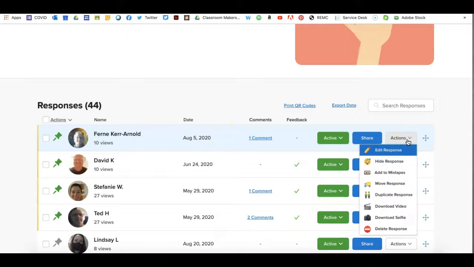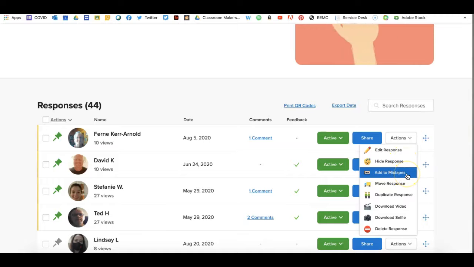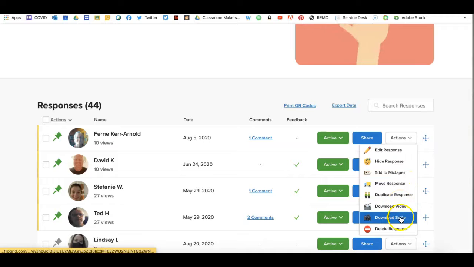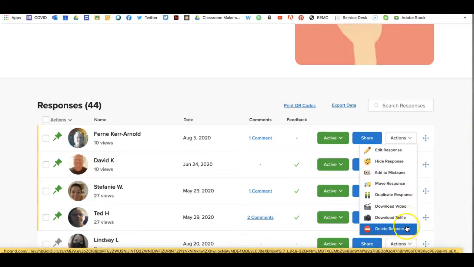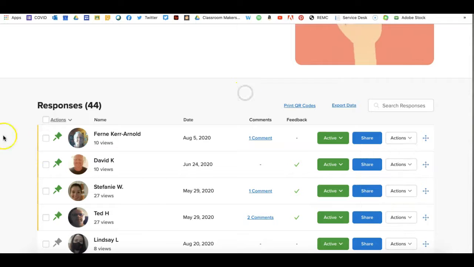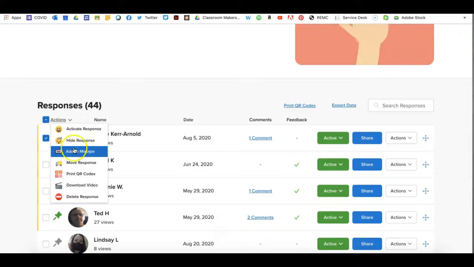You also have the options here for each student to edit the response, hide a response, add to the mixtape, which we'll do in a little bit, move the response, duplicate it, download the video yourself, download the selfie yourself, or delete the response in all. You do also have the option to check next to that student, and then you'll see that you have those same options.